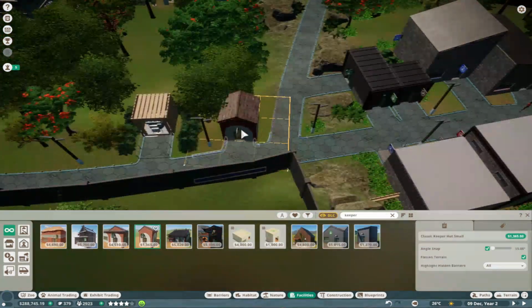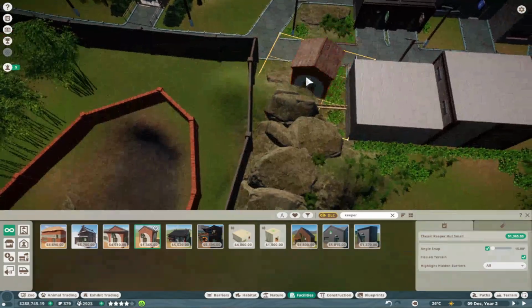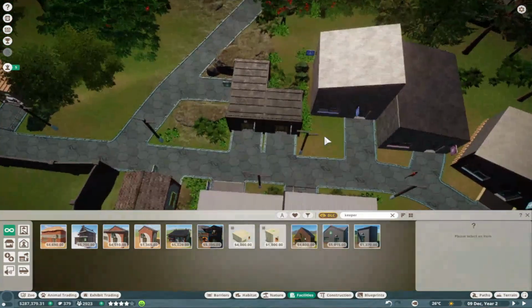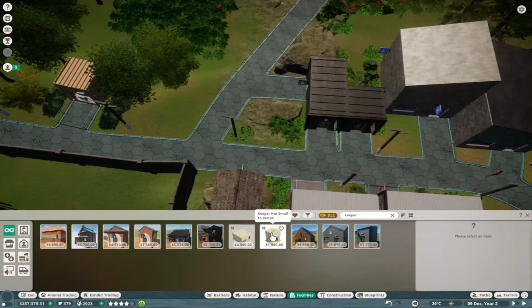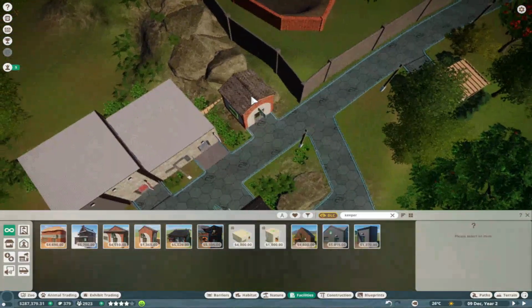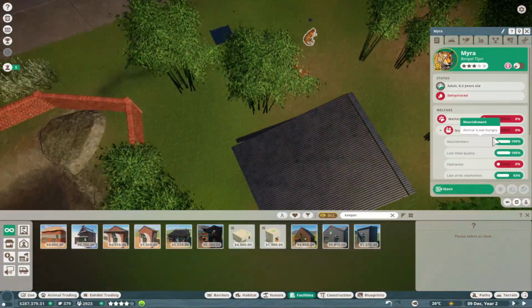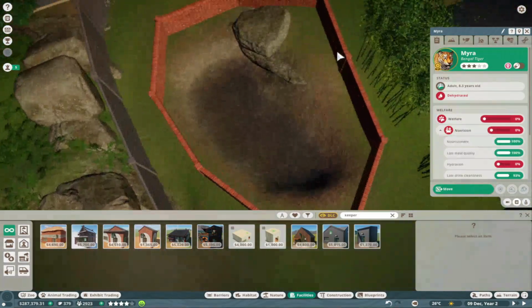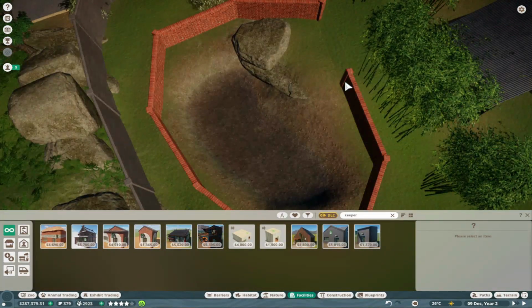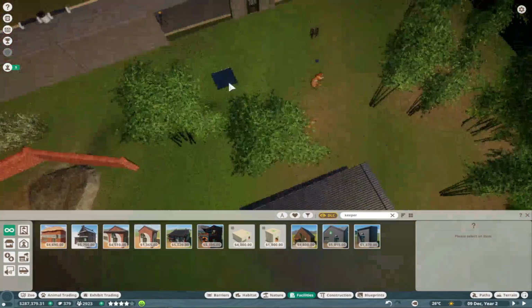Just add one patch over here. Or maybe not over there. Over here. Okay, we have a keeper's hut going there. We need the keeper to help her. She's really dehydrated right now. It's dangerously dehydrated. I also want to delete this barrier. There we go.